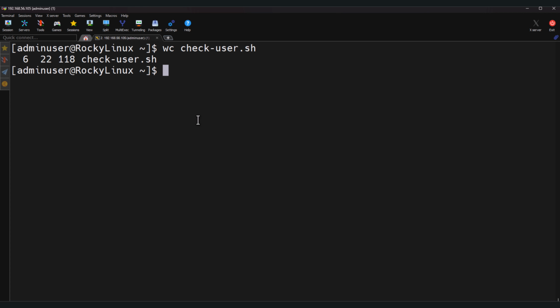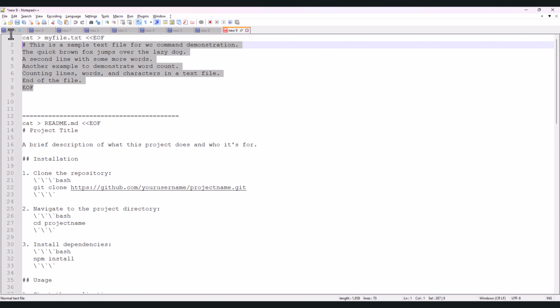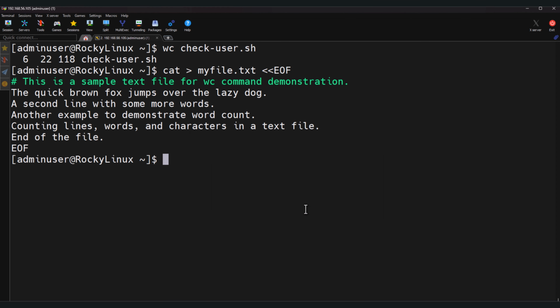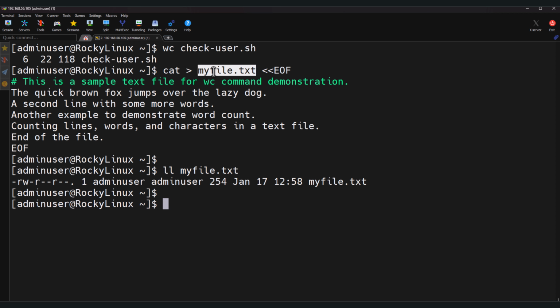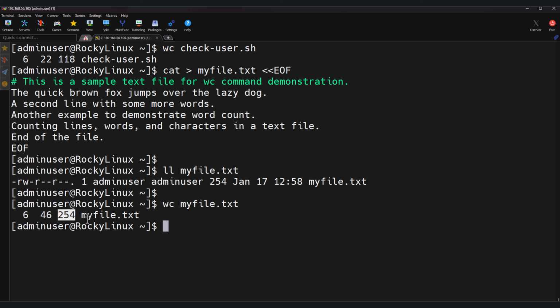Let's take another example. I will create my file. Here is a file, sample file. This file is created. So when you run WC followed by the file name, the output shows number of lines, then words, and then number of characters in that file.